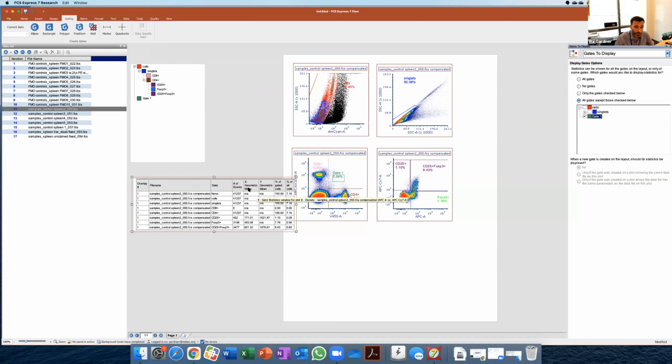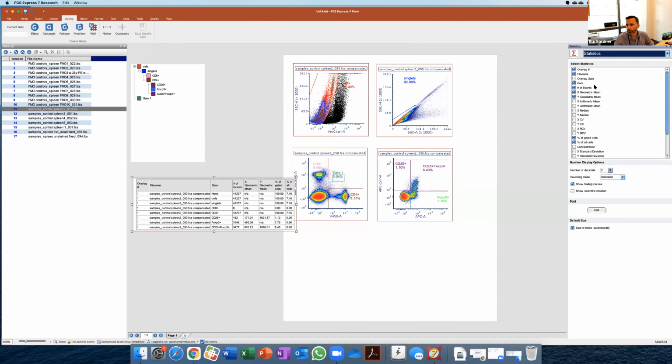I don't know why the geometric mean is displayed by default, but you can click here on statistics and just say, well, I don't care about the geometric mean. I'm just looking at the percentage of events, of gated events, or of all cells, and the number of events. So you would have this here. Again, you could play around and put whatever you want, the medians, standard deviation, whatever you want to display in this statistic view.